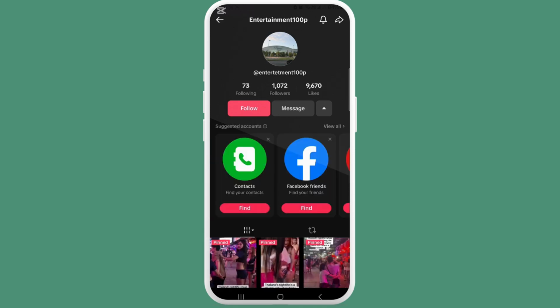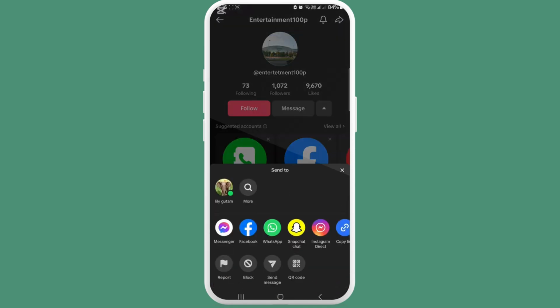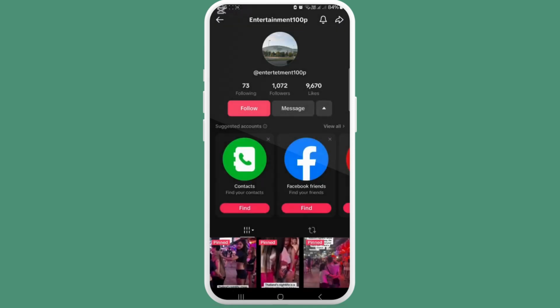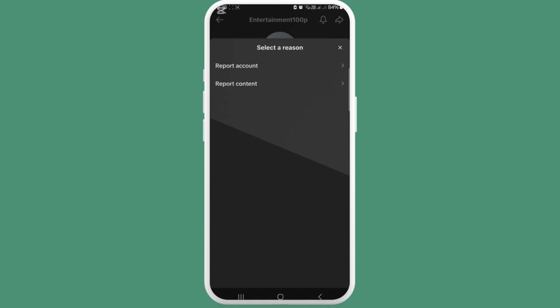Tap on report and there you can see the option of report account, report content. So tap on report account. There you can see the options of posting inappropriate content, pretending to be someone else, inappropriate profile info, user under 14, fraud, scam, and you can tap on other and they'll ask.